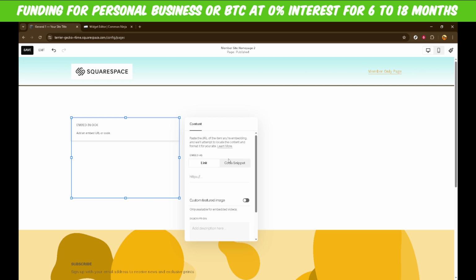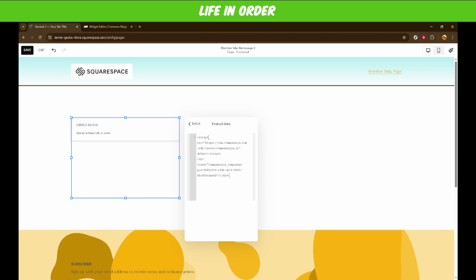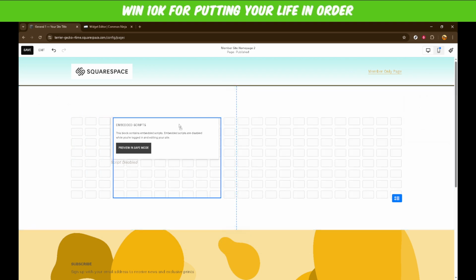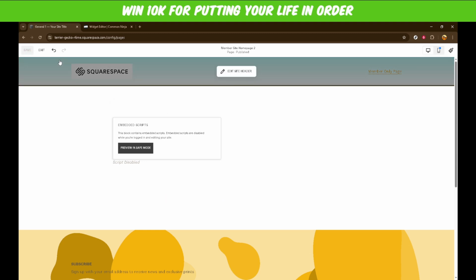Within this editing menu, you'll find the Code Snippet option. Click that to enter a space where you can paste our code. After you click on Code Snippet, there will be an option that says Embed Data. Select this, and in the text box provided, paste the code you previously copied from Common Ninja. With the embedded code in place, click on Save to finalize the addition of your Facebook feed to your website.